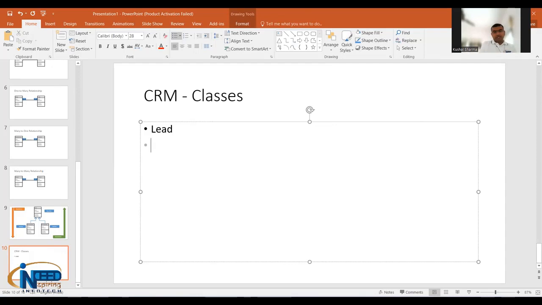One is lead. Another is executives, like the office executives, employees basically, or I can write employees. Then what else could be there? Let's say services, like what all services the company is giving. So that class would be there. We should have a list of services that the company is offering. What else could be there as a class?